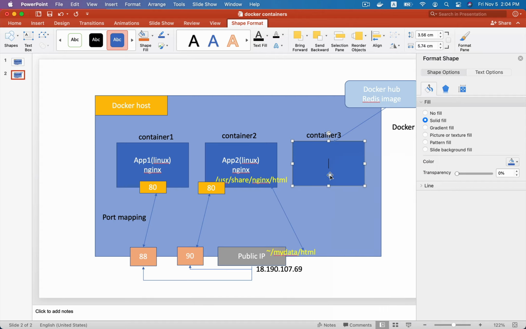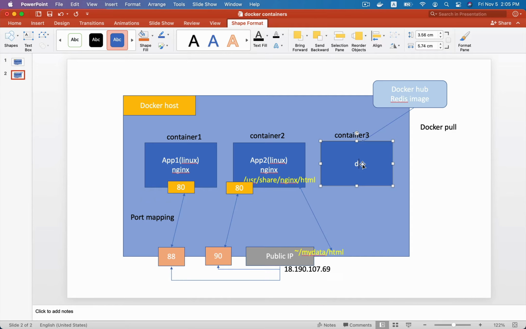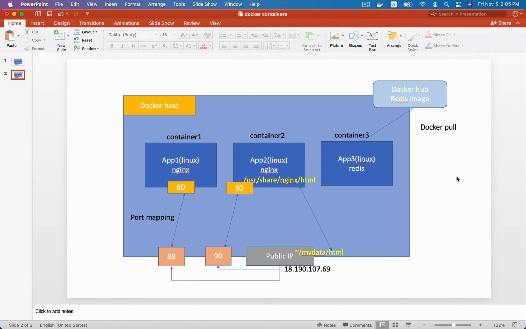It is a lightweight Linux Redis. This is a container, Redis container. So in the Redis container, there are two important files. One is the configuration file, and the other is the data volume.